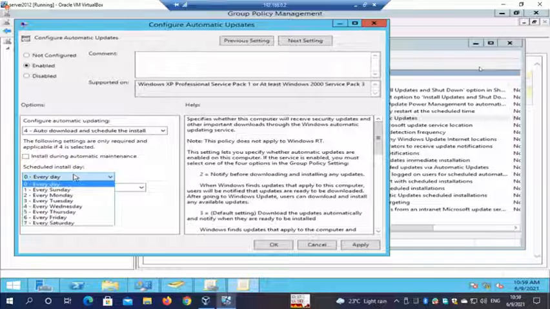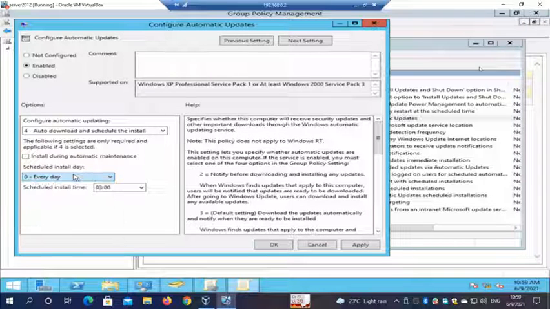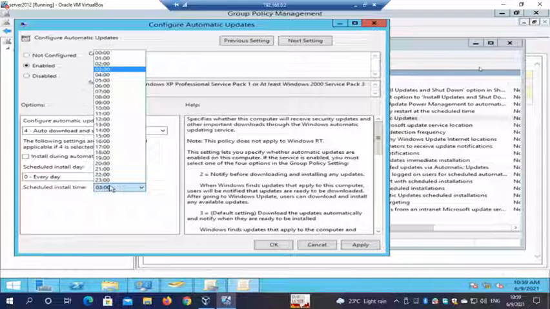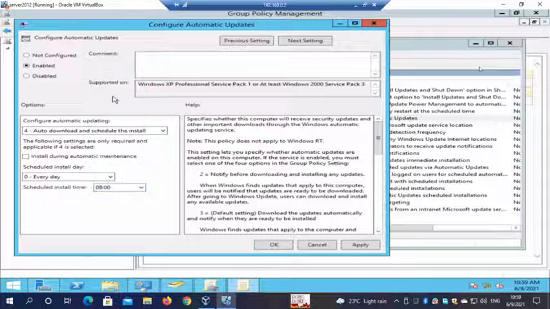So I can put, yeah, to install updates every day, and I can give a time, right? Maybe let's say in the morning 8. Yeah, so if I click this, so it will be installed only during this time. Automatic maintenance.